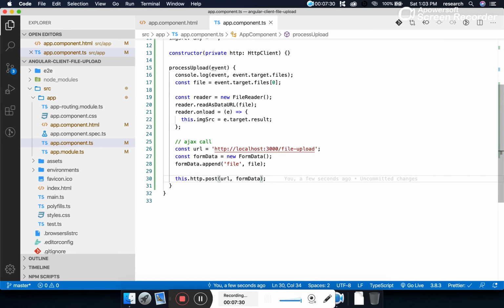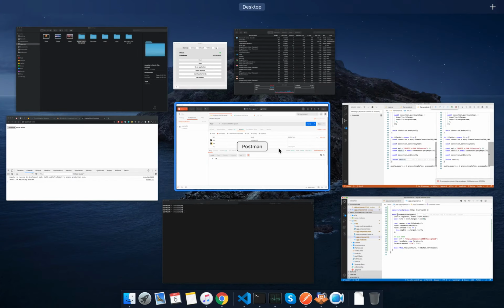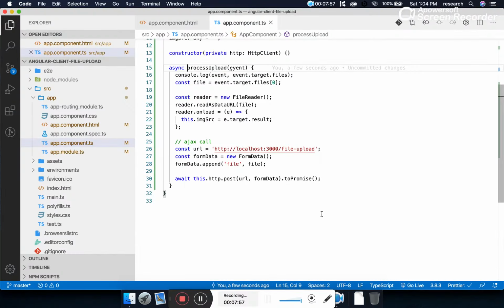With this, now what can we do? We can make a post call, and since it returns an observable, I'm just converting it into a promise. Now we can wait for the result like this, by making our function asynchronous. So if things are okay, now we will be able to upload the file. We will be able to make the REST API call.